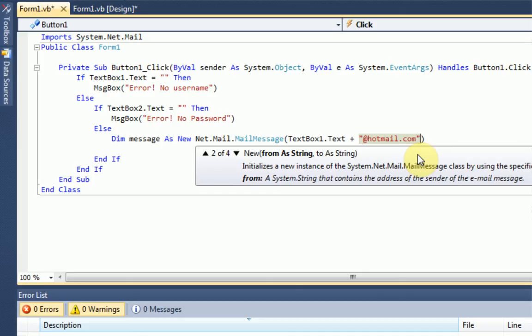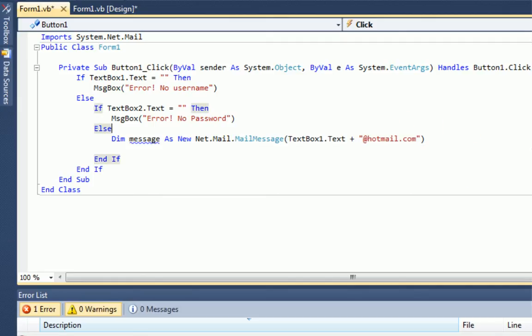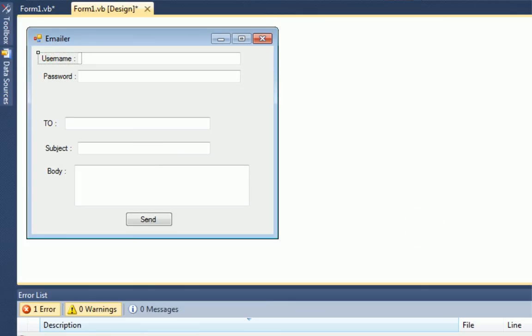Because our username, say our email address was Brandon@hotmail.com, our username would be Brandon. Let's go ahead and change that. So the form, instead of asking for the username, is actually going to ask for the email address. Okay, so that'll make things a little easier.